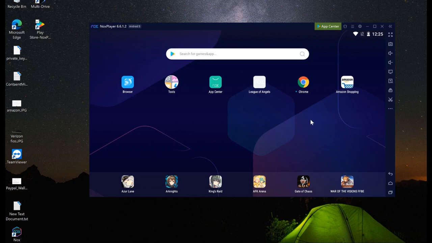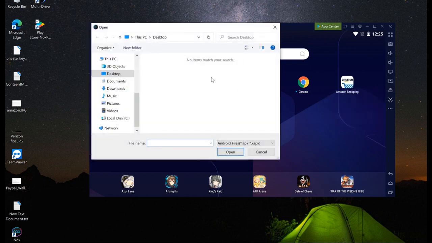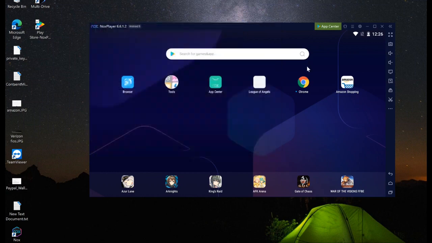Also, if you have an APK file, then you can install it directly without the Google Play Store. Here is the option APK install. Click on that and it will ask you to select your APK file. If you have any APK file available on your PC, then you can install it directly. This is a very cool Android emulator to use any kind of Android application on your PC.